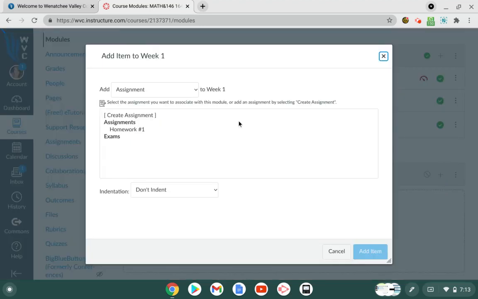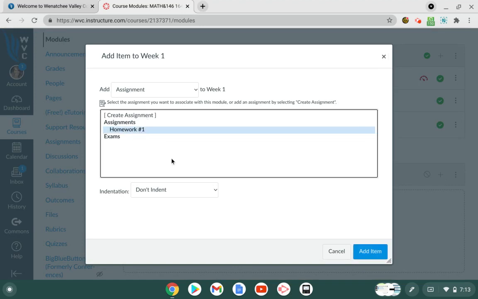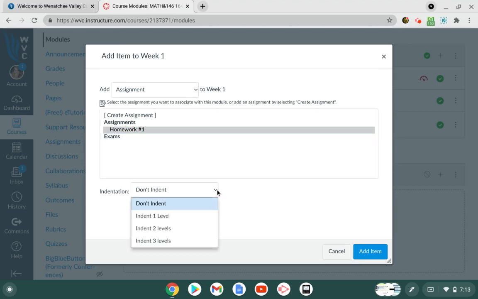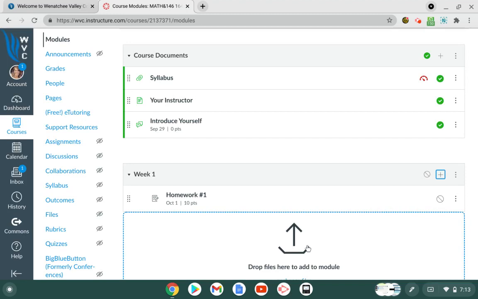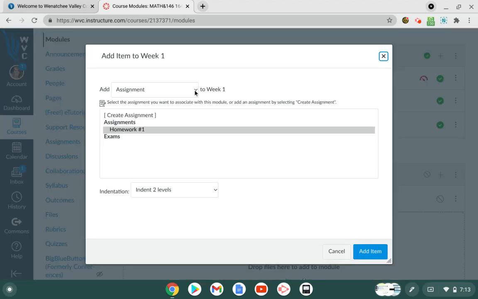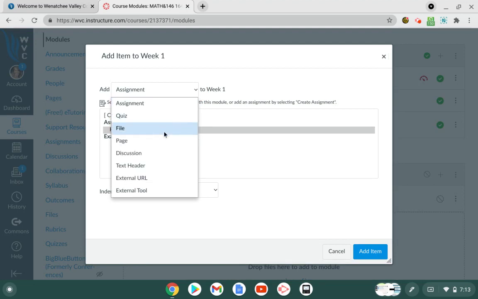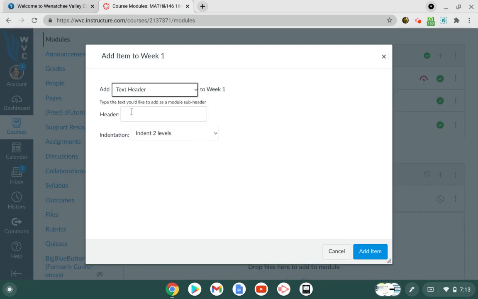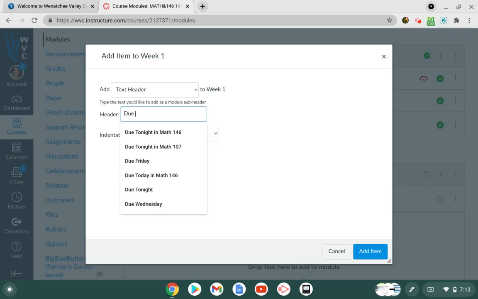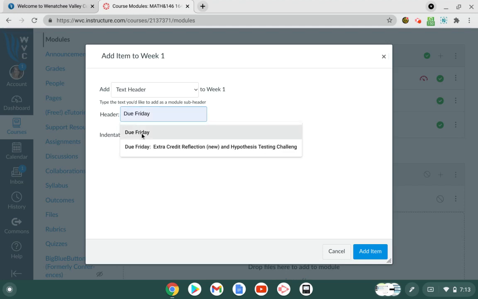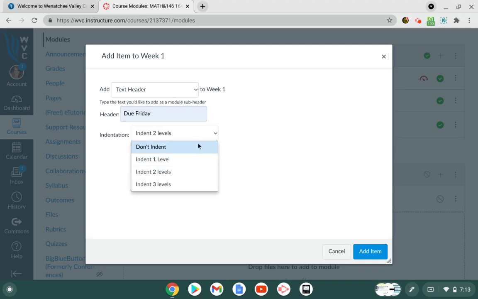So add assignment, and notice how this assignment shows up. You can also create an assignment from here. I'm going to go ahead and add homework 1. I'm going to indent this one 2 levels, and I'm going to add item. Up above this, I'm going to add a text header, and I'm going to call this text header due Friday. And I don't want to indent that one. Don't indent, add item.